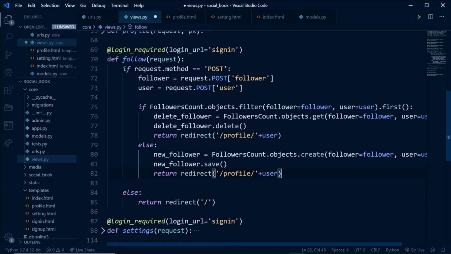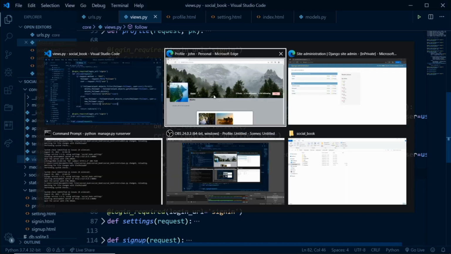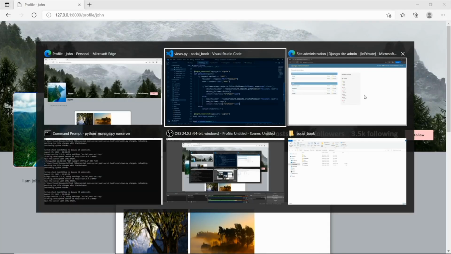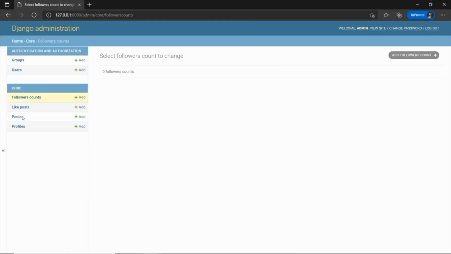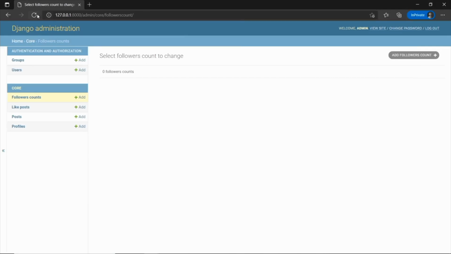Now let's see. All this should be working now. Let's go ahead and test it. Let's first come to our models and confirm that there is no object here. We hit the refresh button now and we say follow. As you can see, it brings us back to this page. We don't get anything, we don't even know that we followed. We're going to do that later and show the user that you really followed this user. But if we come back here and hit refresh, you see a new object being created.